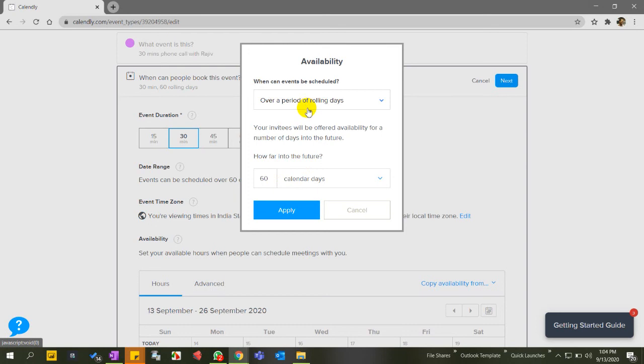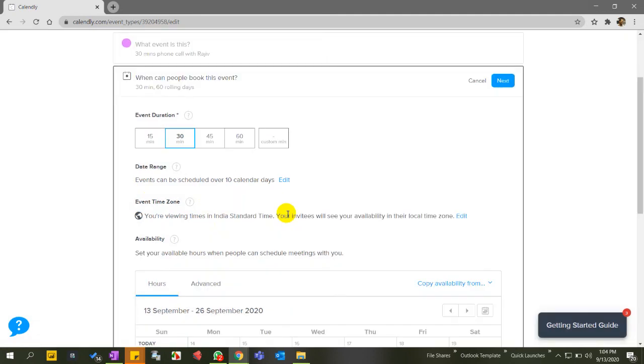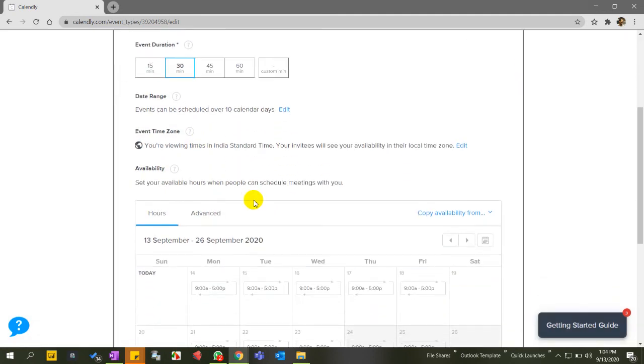Over a period of rolling days is basically for the next how many days it opens up your calendar. So I normally keep it to 10 days. So anyone who wants to book me can only book me for the next 10 days. They cannot book me beyond that. Right. So that way I would also be able to plan my future days, and I would click on apply. Time zone by default it takes it, so let it be as it is.